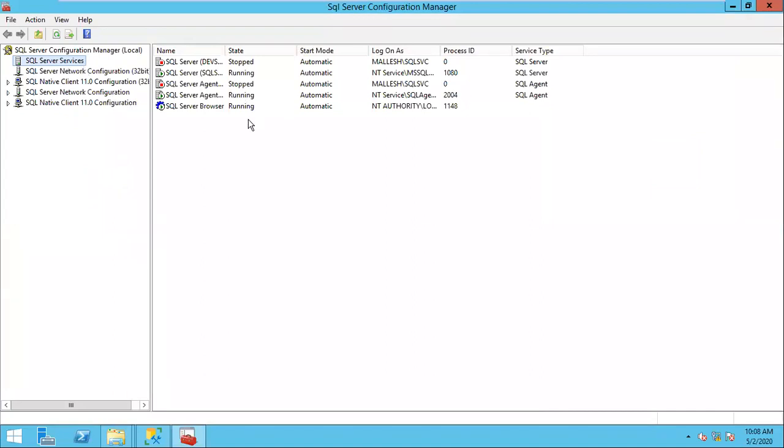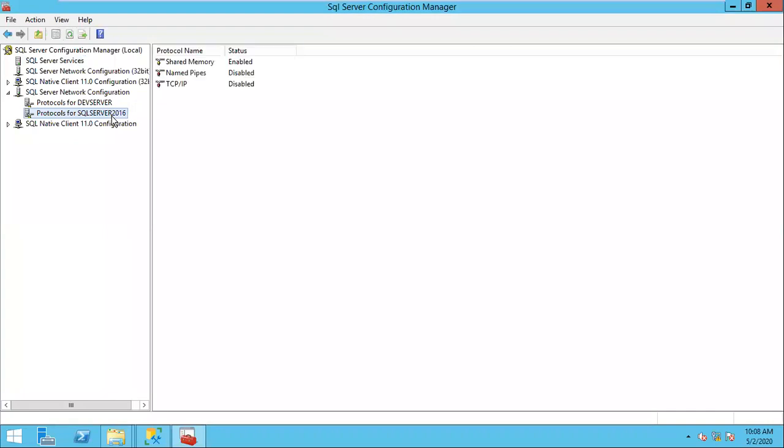And so once you open the SQL Server Configuration Manager, we have to go to SQL Server Network Configuration. There we can see this. So in this machine, I installed two SQL servers, Dev Server and SQL Server 2016. SQL Server 2016 we installed yesterday. So select the protocols for SQL Server 2016.